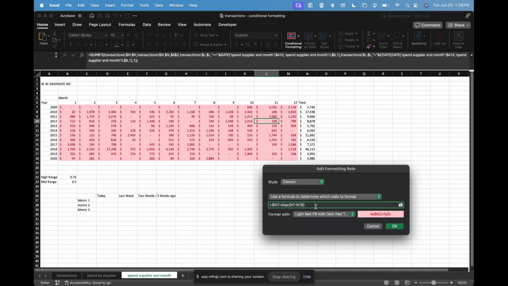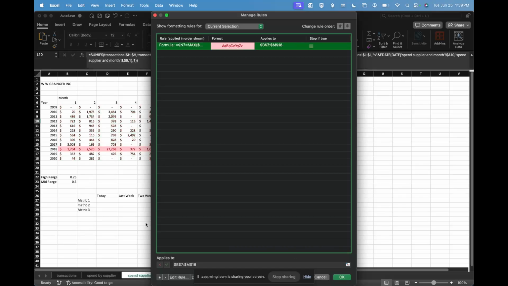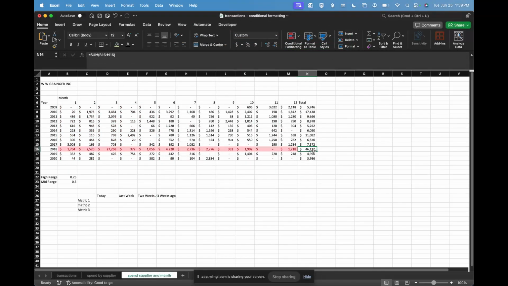I've got to put a dollar sign before the N, dollar sign before the 7, dollar sign before the N, dollar sign before the 18. Okay, so what this should do, and fingers crossed it just works on our first shot, whichever row has the highest number, that entire row will be highlighted. I'm going to click OK, click OK, sweet. So because 46,000 was the highest number on this list, all of 2018 was highlighted, okay?